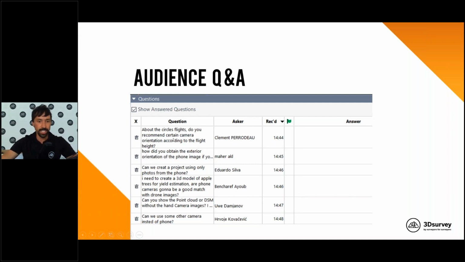The next question is about the circle flights. Do you recommend a certain camera orientation according to the flying height? Yes. So what's important here? Always point the camera at your area of interest. In my case, this was a building. When I go lower, I increase the camera angle up so that the model is directly in the center of my image. This is the most important thing.